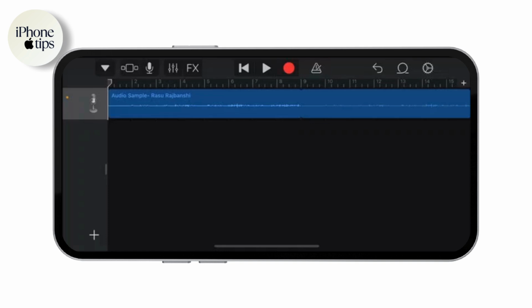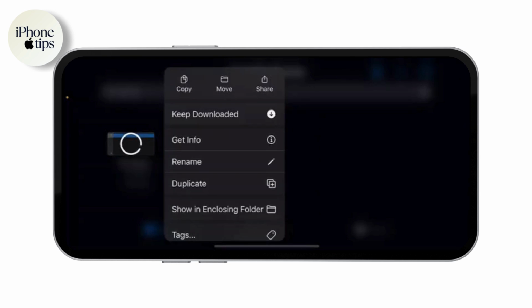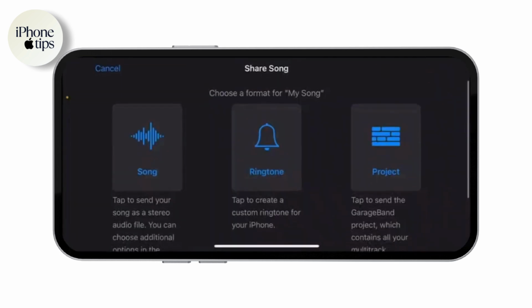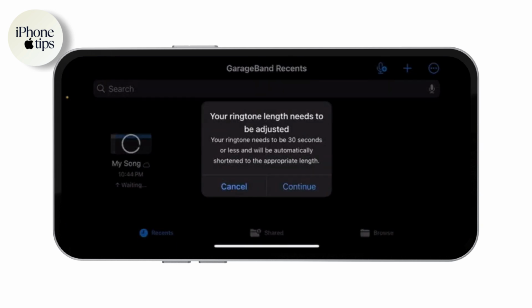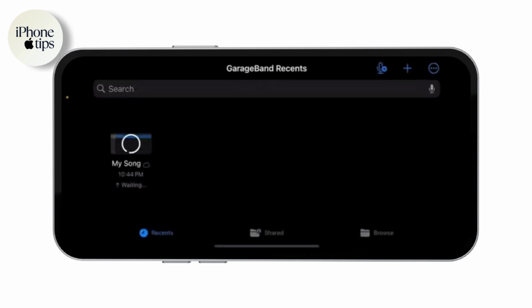Now that the sound is on the timeline, tap the arrow at the top left and select My Songs. If your sound doesn't appear in the recent section, check the Browse section to export it. Long press your sound, select Share and choose the ringtone option. Give your sound a name and tap Export. Your custom sound is now saved as a ringtone.